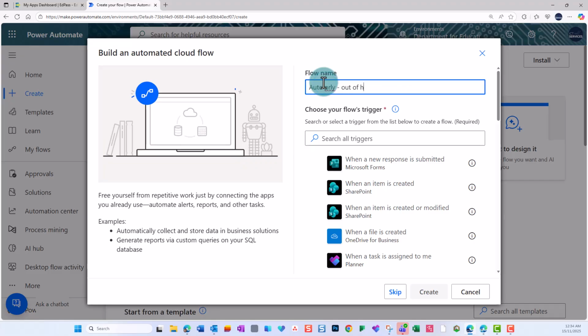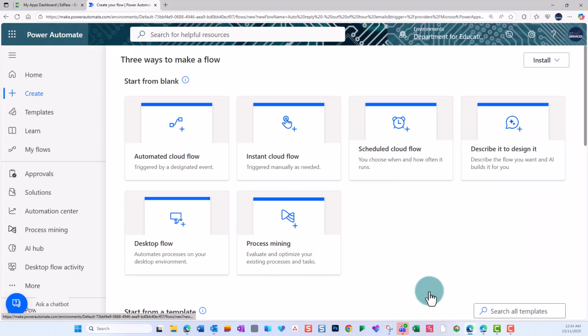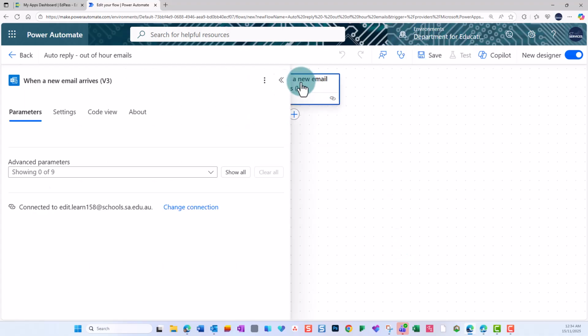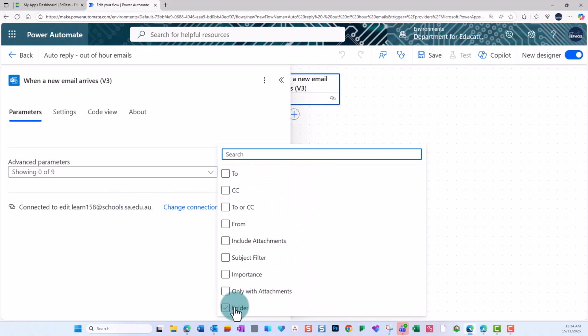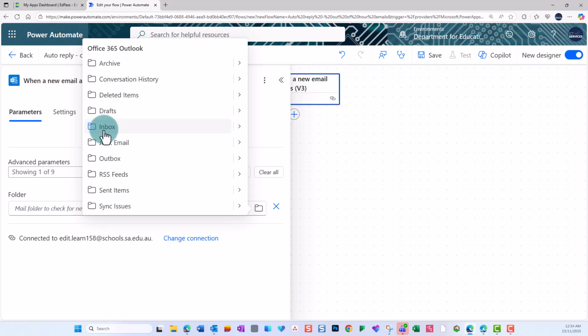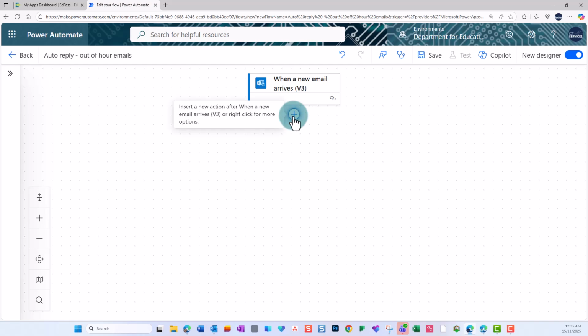Give your flow a name and search for the trigger When a new email arrives (V3). Select Create to build the flow. Select the first action and select the drop-down to see the advanced parameters. We'll just need the folder parameter. Select the folder field and use the file picker to select your inbox. Select the workspace to close that action and then select the plus to add a new action.